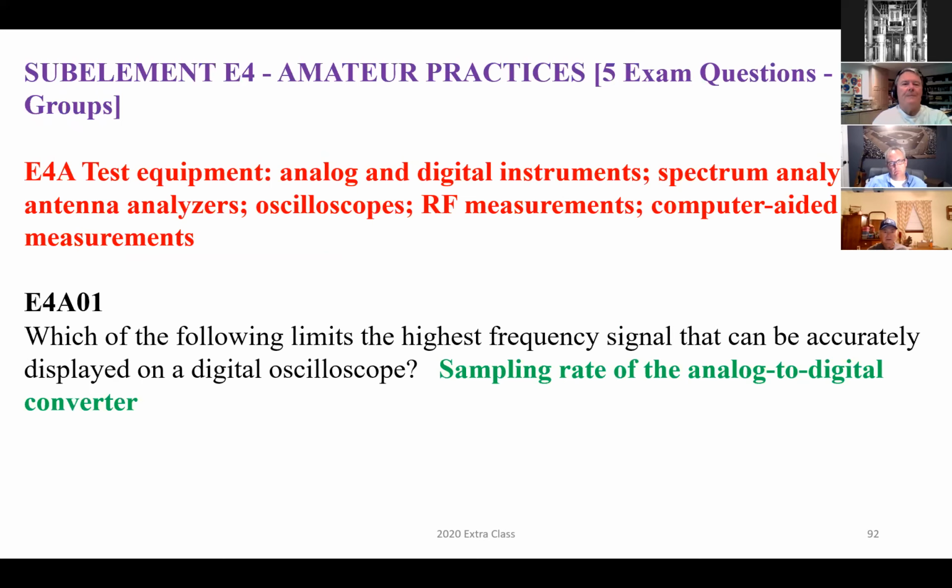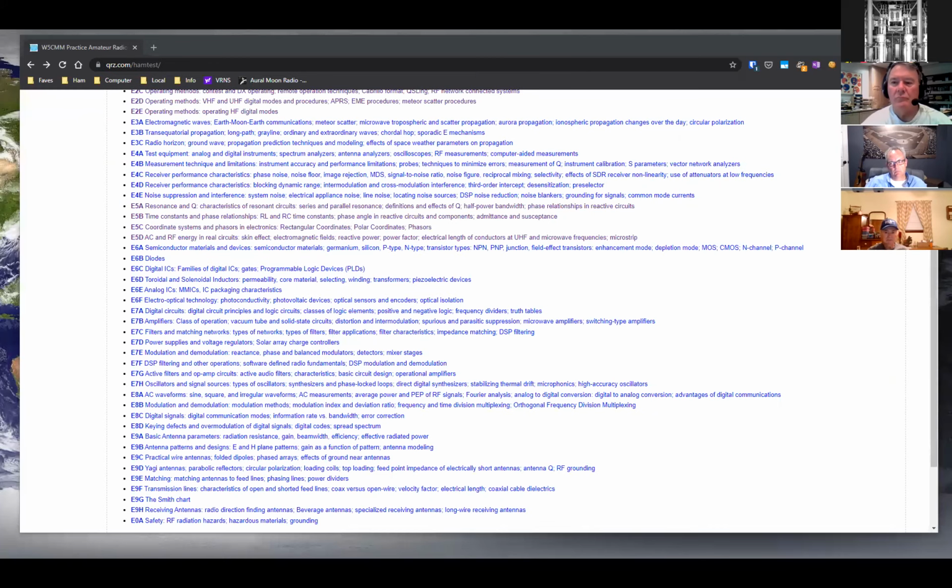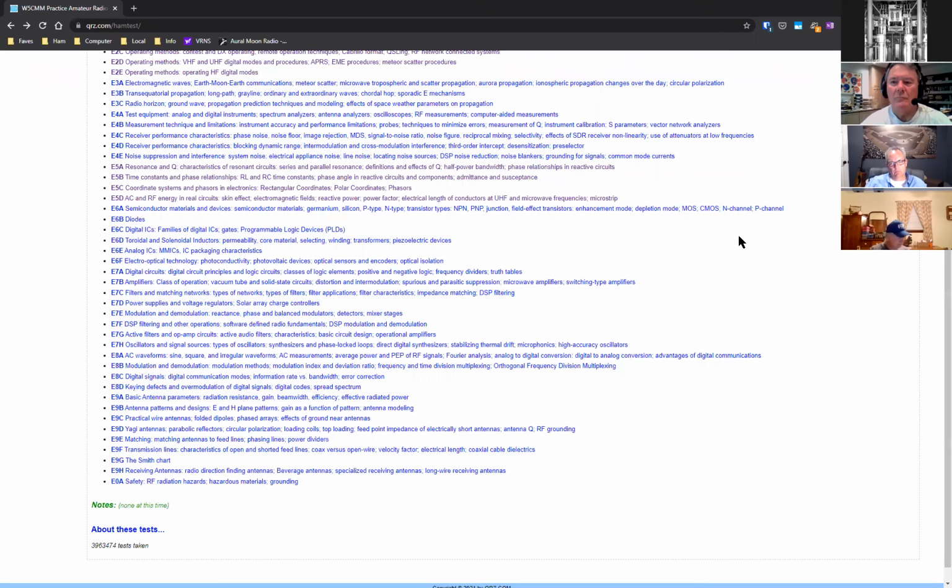And that is it for this section. It is actually a fairly short section. And I'm going to go ahead and exit out of here, and we can go through the practice questions real quick.